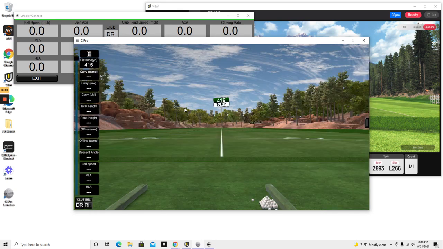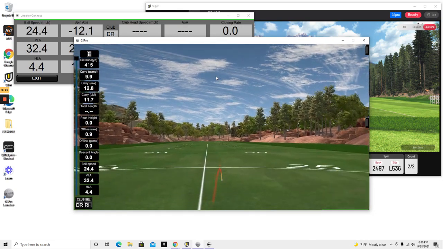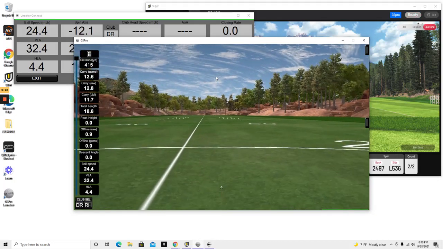Again, I'm going to go over to the range, take a very small wedge shot, and you see that it automatically shows up.